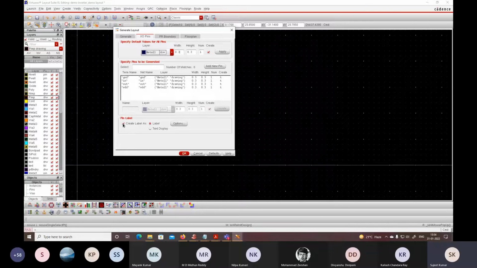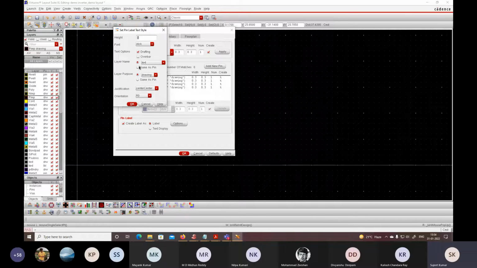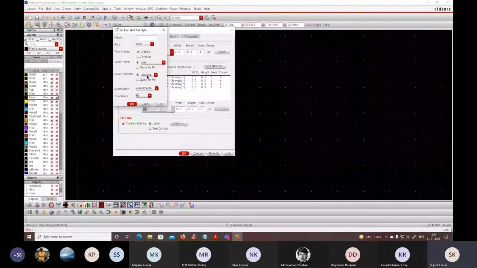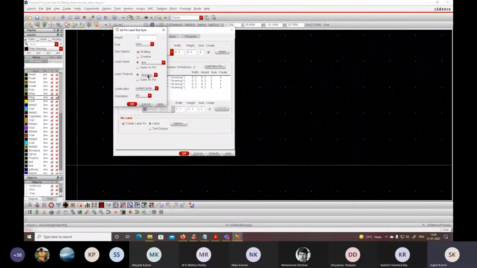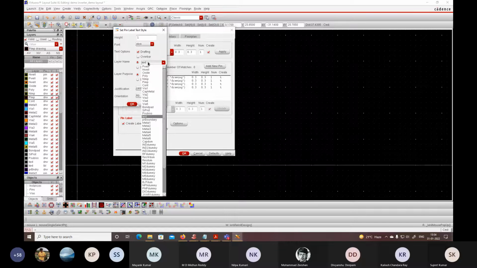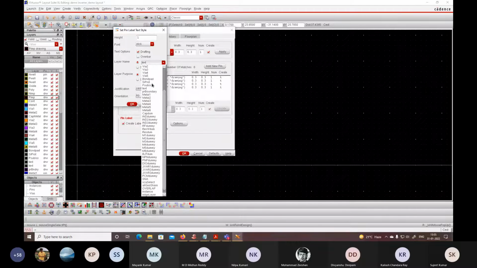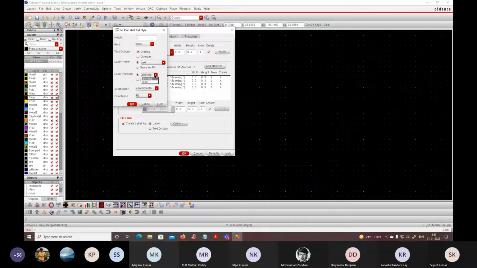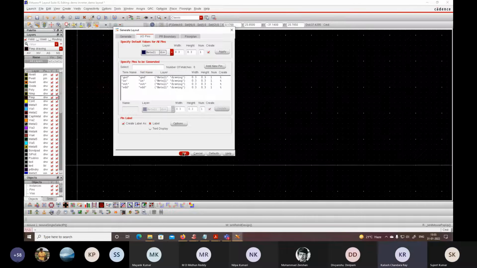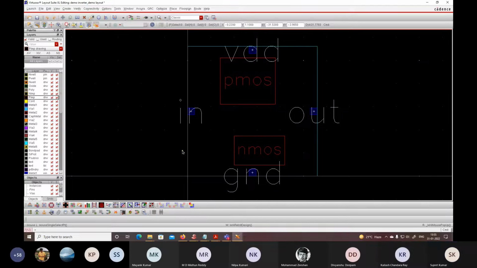We are also going to choose the labels, layer purpose same as label, or same as pin. We can choose OK. Click on OK. So now our layout is here.